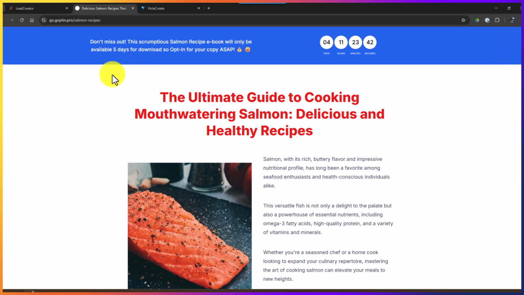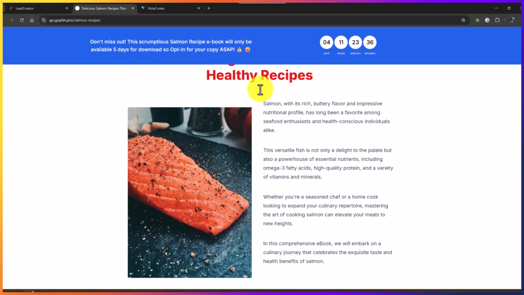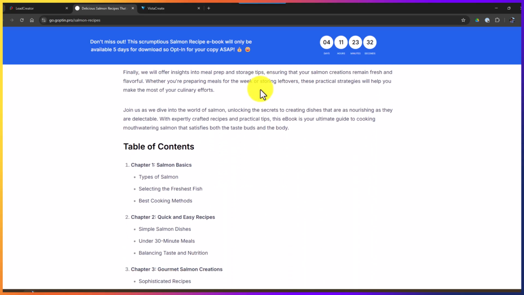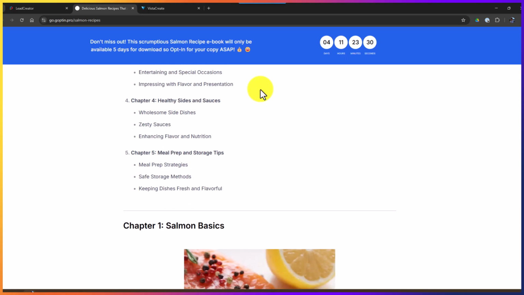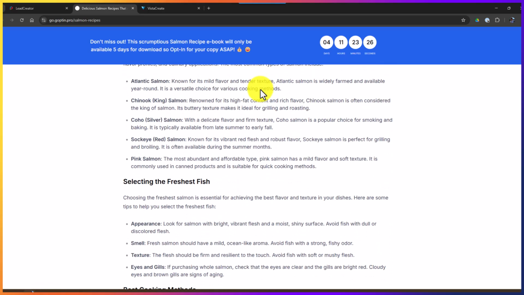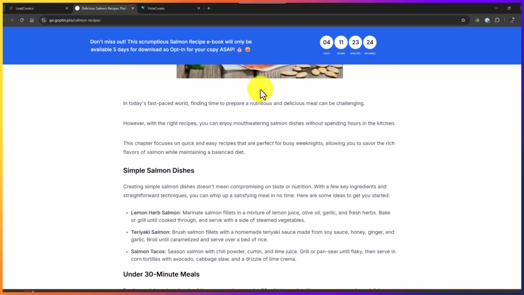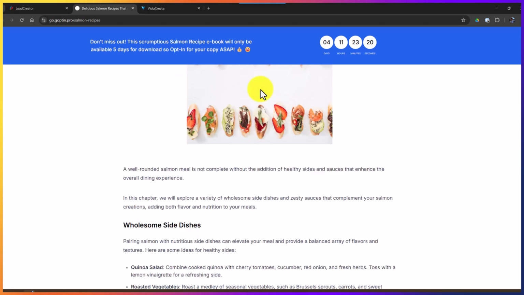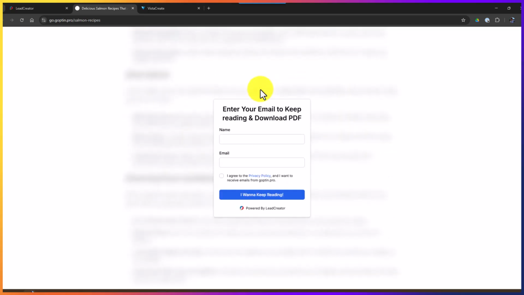This is what the reader would see at the top of the fold. And it would stay with them throughout the article, encouraging them to opt in. When they scroll down the page, they get down to a certain point, and there it is.